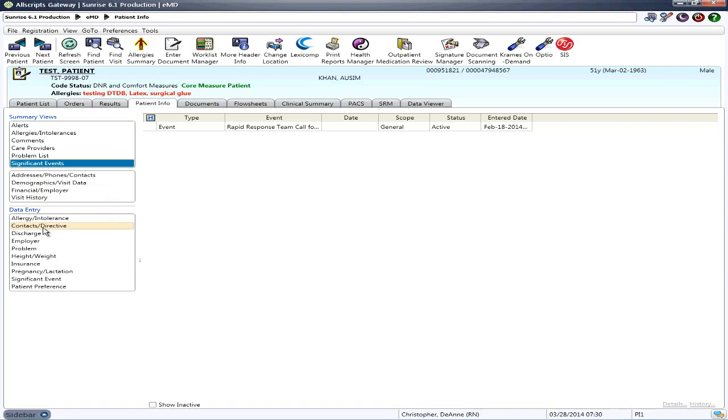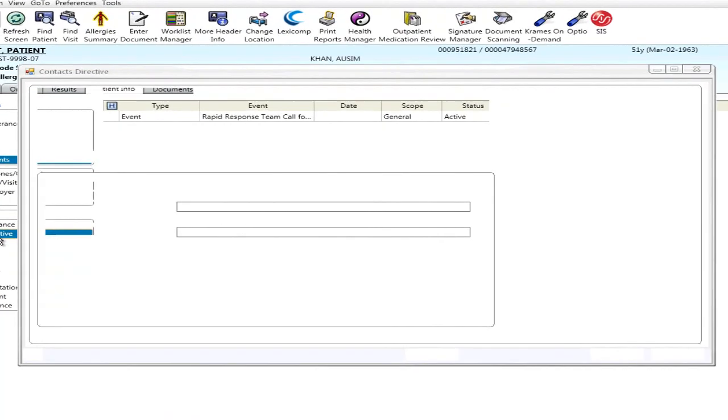Data entry will allow you to also enter allergies and intolerances here, discharge a patient, enter admission height and weight, and significant events. You can also view advanced directives through this area.